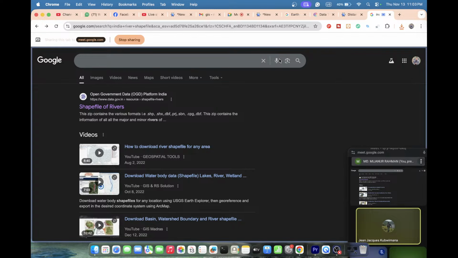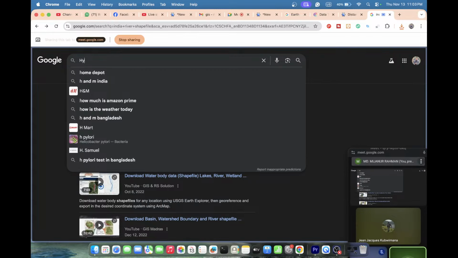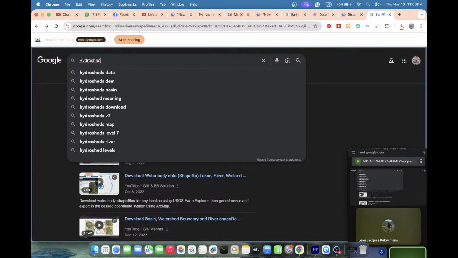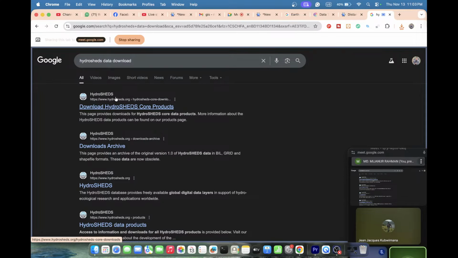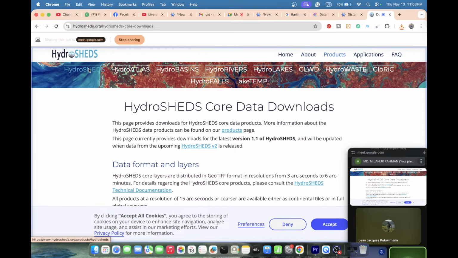As well, if you simply search here, for example HydroSHEDS data download, this is the website, www.hydrosheds.org. We can also get a lot of hydrological data, such as river network or drainage basin. It provides HydroSHEDS, HydroATLAS, HydroBASINS, HydroRIVERS, HydroLAKES. Suppose I need the river, so click on HydroRIVERS. Globally, for the whole world, we find all the HydroRIVERS shape data.